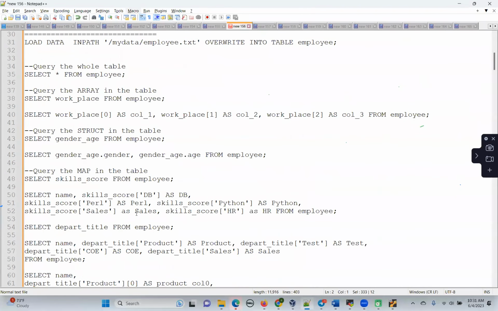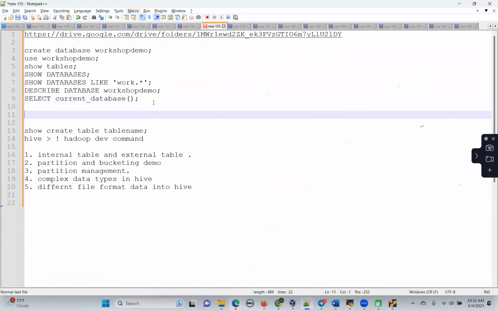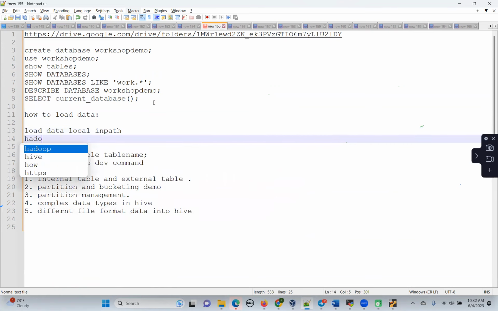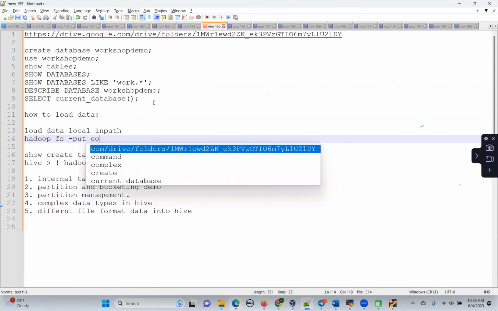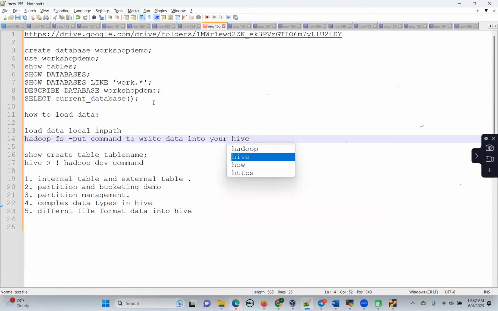So I noted down here how to load data. Two ways are there: one is load data local inpath, and the other is the hadoop fs -put command to write data into your hive table folder. This could be the external location folder or the warehouse directory, it could be anything. You can find out using the show create table command.